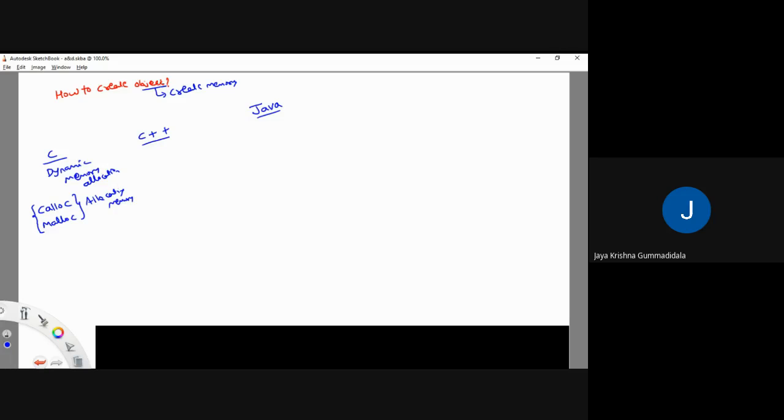Even without creating an object, through the dynamic memory allocation concept we can create memory. How do we delete already allocated memory in C language? By using free as well as realloc, right? These are for deallocating the already allocated memory.